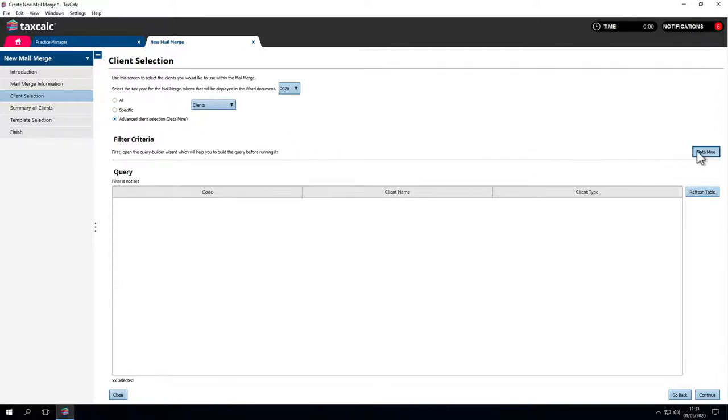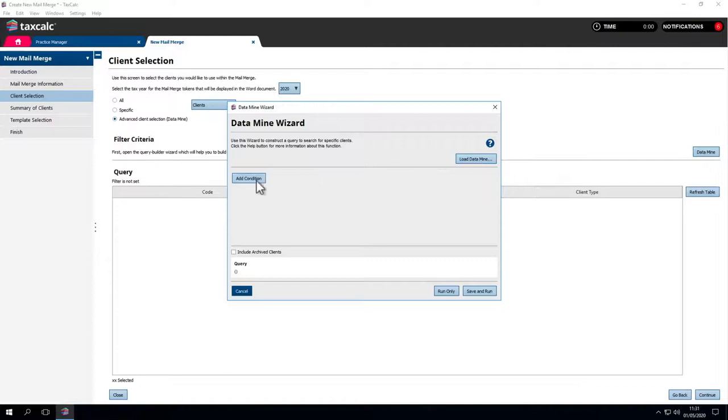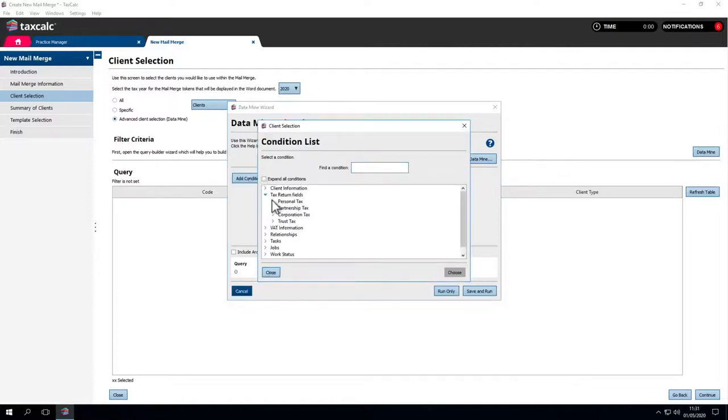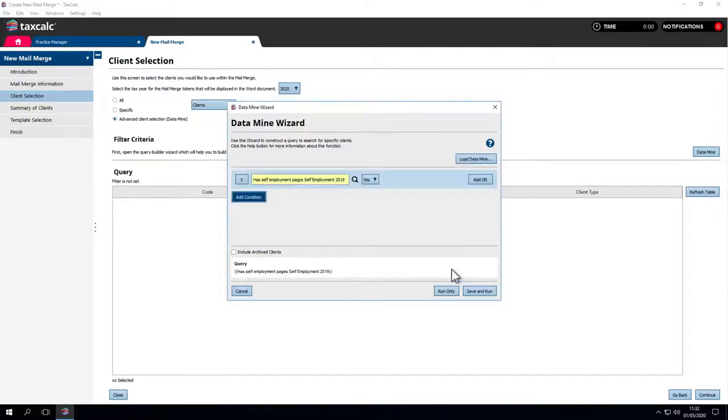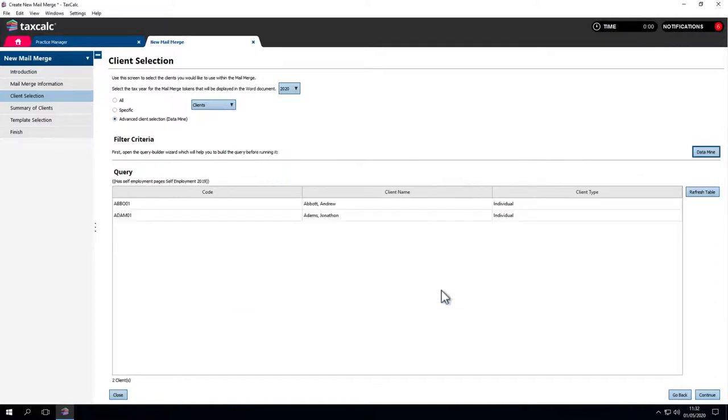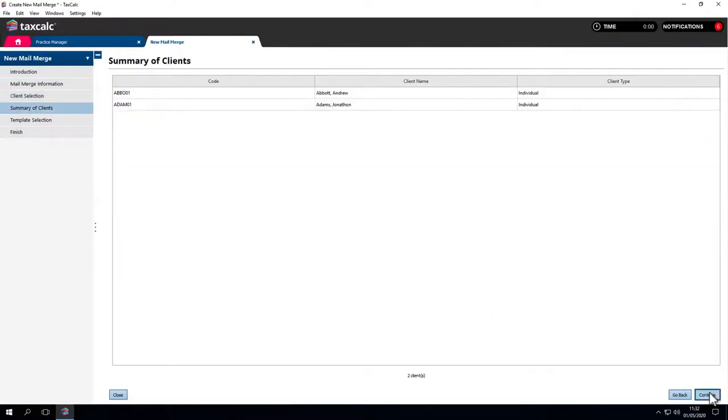Click Data Mine and Add Condition to search through the database fields. We're searching for clients with self-employment pages on their last tax return for 2019. Let's confirm they have those pages by selecting Yes. Now click Run Only. We're not going to save that query, although we can save data mines for future reference. In this case, we've identified two clients who are self-employed. Let's check over the list.